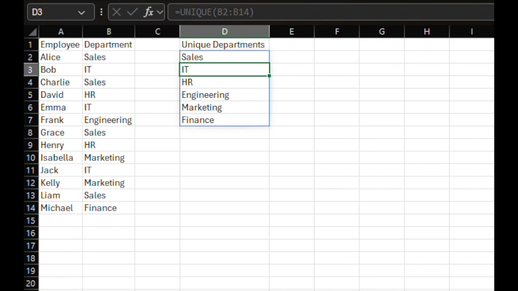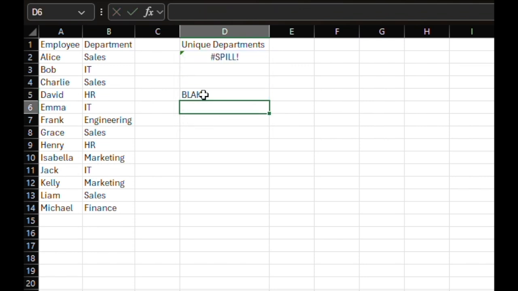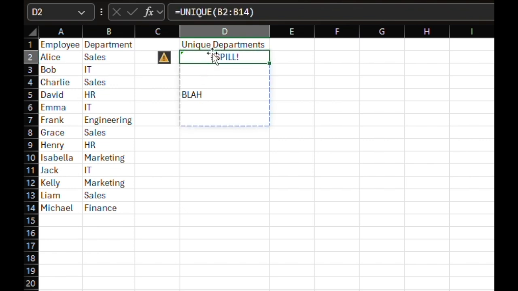A common mistake you can make with any formula that uses dynamic arrays is to have data in one of the cells that it needs to spill into. If I enter some data into D5 and press enter, you see that the entire formula turns into a spill error. If I then click on the formula cell, you see that it helpfully provides a blue box for me as an indication of what cells it needs to use in order to complete the formula.